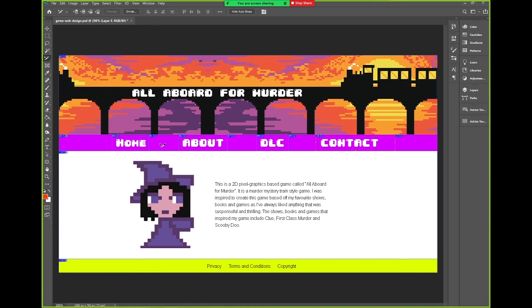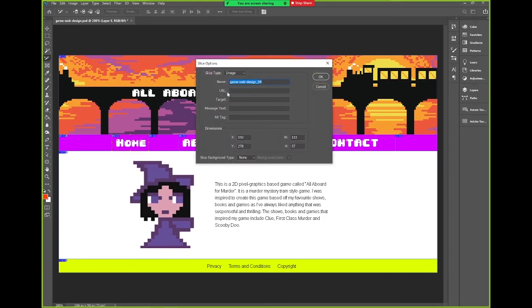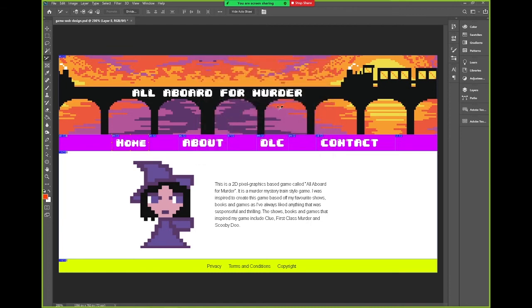The next thing that we're going to do is right click on each of the buttons. So I'll start with the home button and I'll right click and we'll go to edit/options. So we'll call this one home and we'll give it the URL of index.html. And you should all know what that means, right? That's your home page. So that means when you click on this button, it's going to take the user to this page.